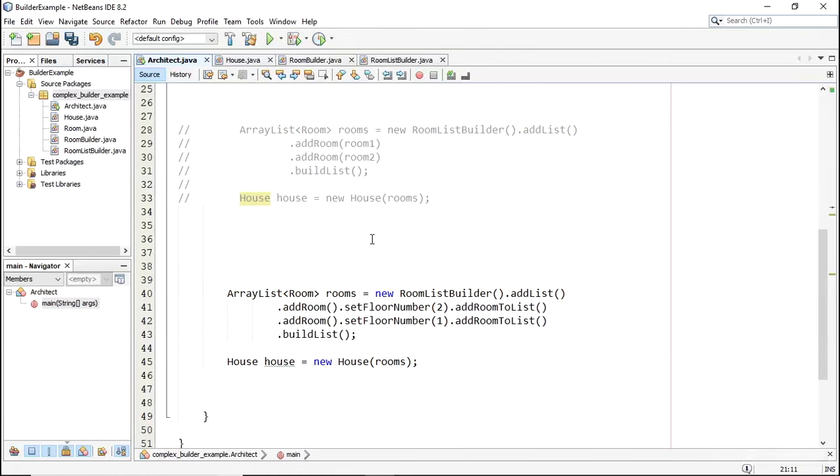Note that the Room List Builder needs to be a field of the Room Builder class, and also that there needs to be a second constructor of the Room Builder class that takes a Room List Builder as a parameter. Then, there is a method that adds the room to the list of rooms. The first thing this method does is build the room. Then it adds the room to the list and returns the list.